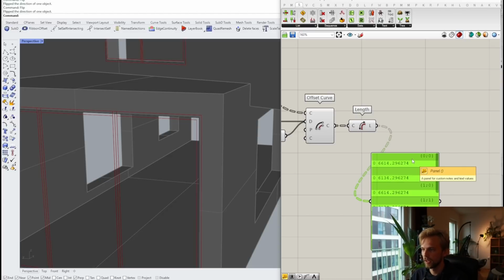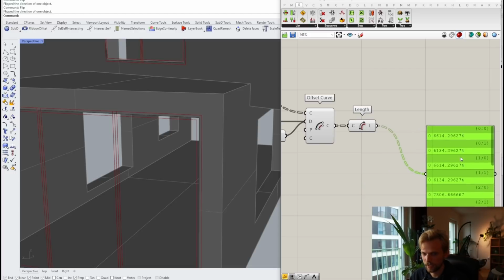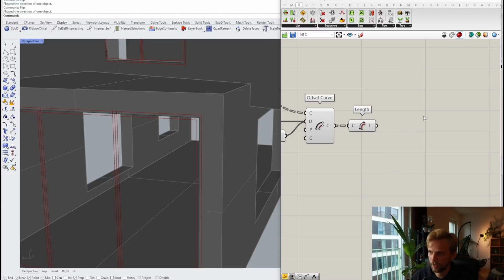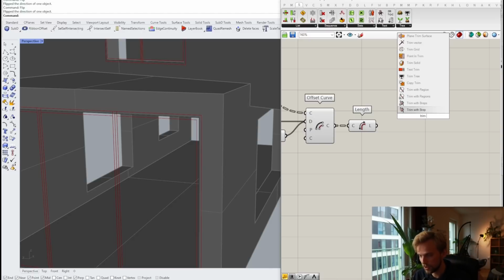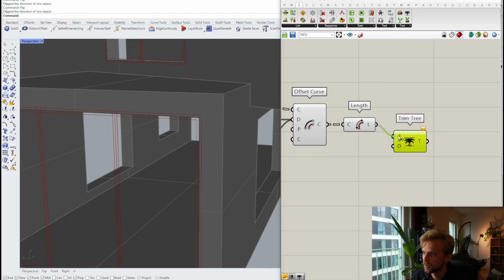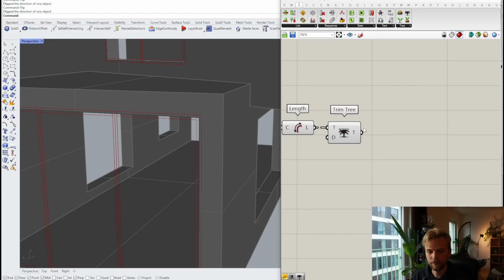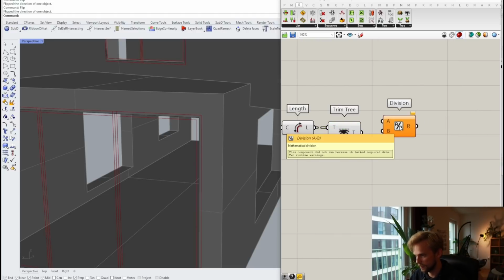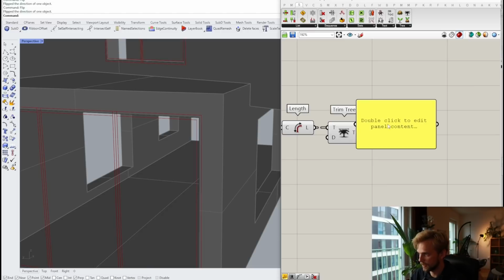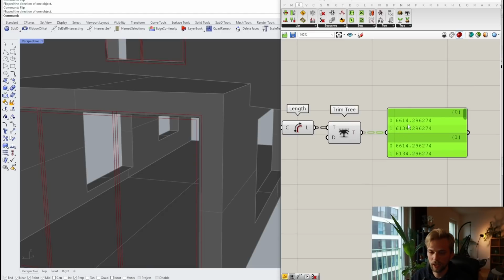So I'm going to squish back the data tree by the outermost branches. I will bring them back to one list, so these two will be in one list, these two will be in one list, so that they can be compared to each other. That is going to be done by using the Trim Tree command. Trim Tree, like that. I'll just show you, with a panel. Now they are both here.